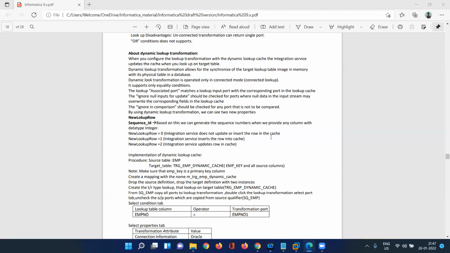Whereas in static lookup, it will not update the cache. Cache updation means it will not capture the updated information from the active source if the record is already available in our target level. That is the meaning of cache updates. Whenever you configure the connected lookup transformation with the dynamic lookup cache, immediately the integration service will try to update that cache on the target table.